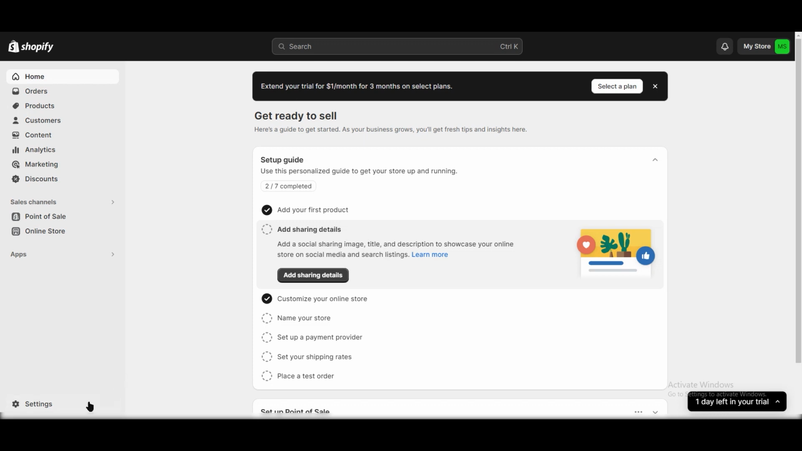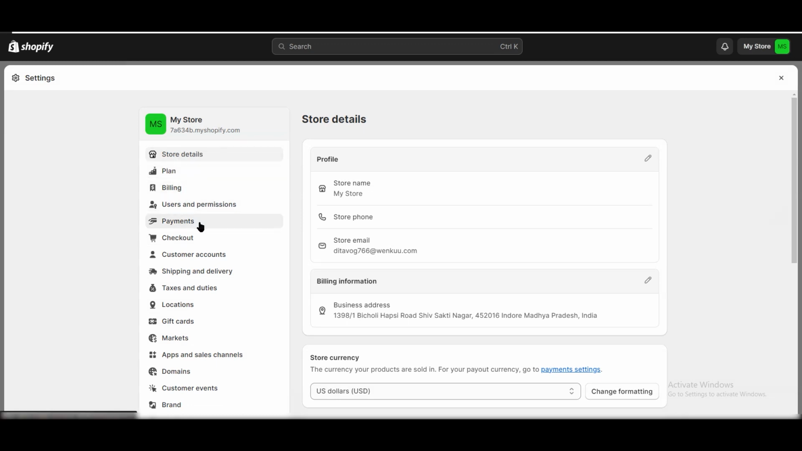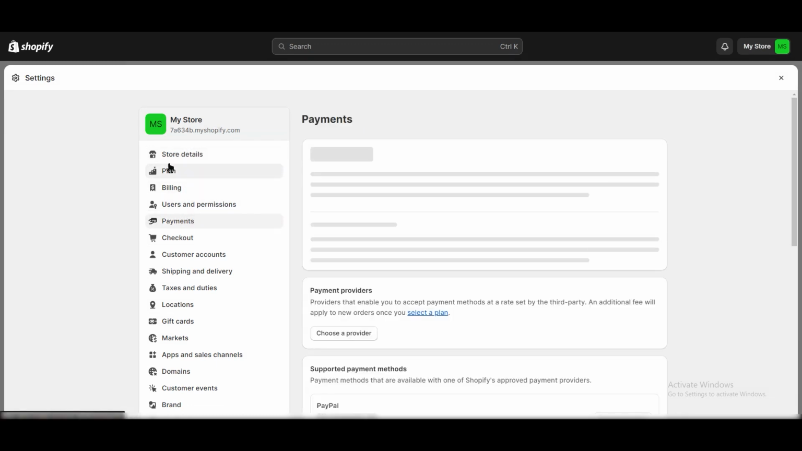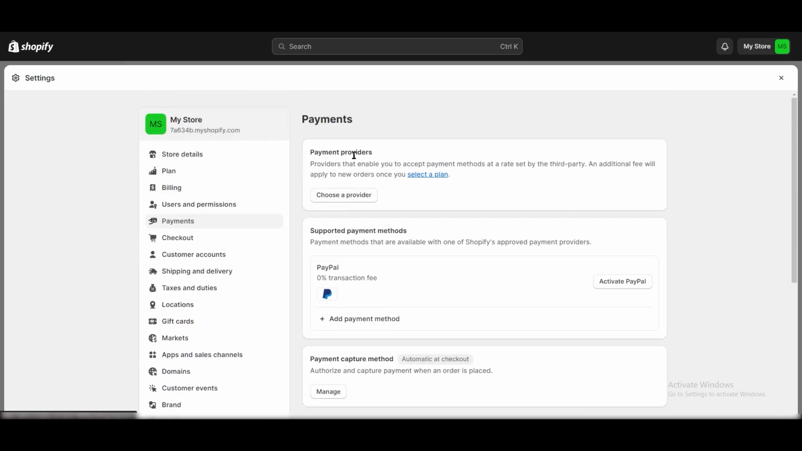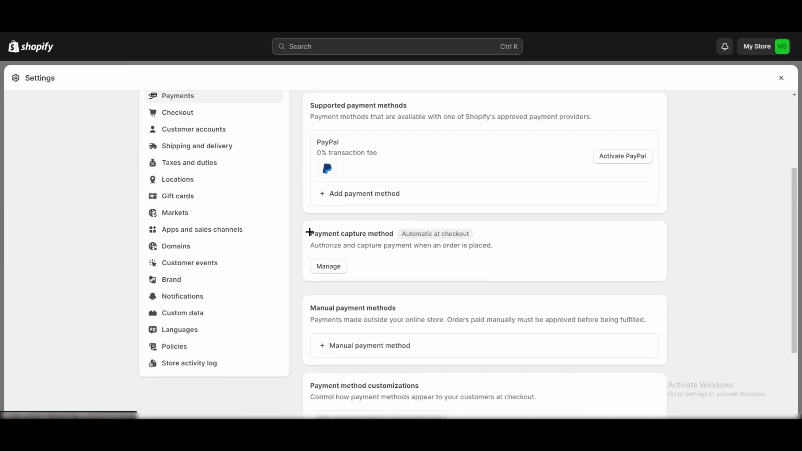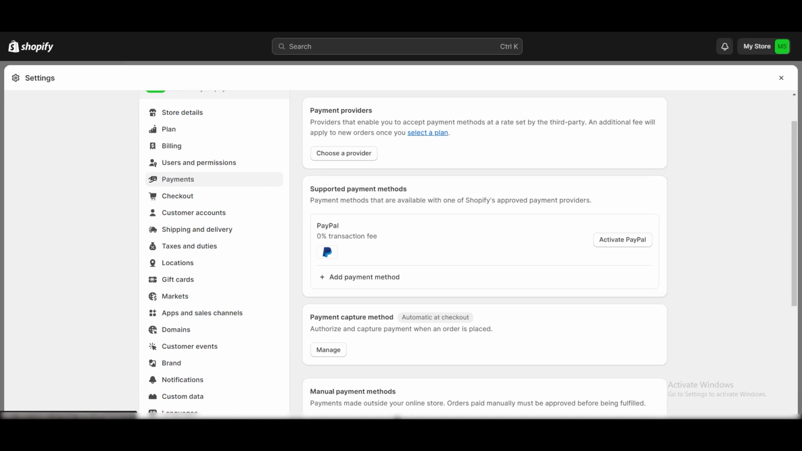Let's get started. First of all, at the bottom left corner on your home screen, you will see Settings. Click on that, and after that, find Payments, which is the fifth option from the top, as you can see over here. Once you click on that, we have so many options over here like payment provider, supported payment methods, payment capture method, manual payment methods, and payment method customization.